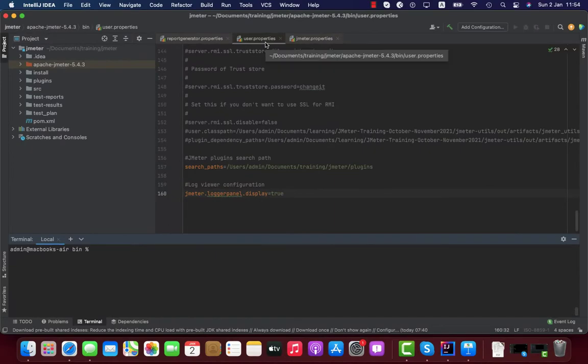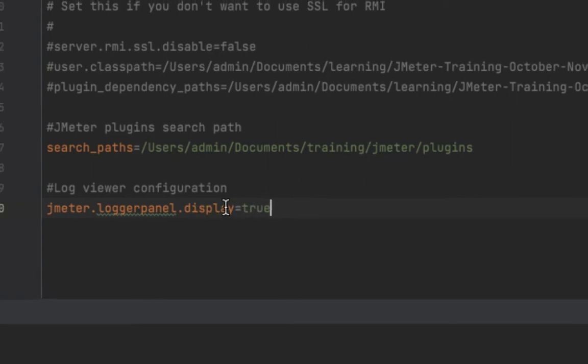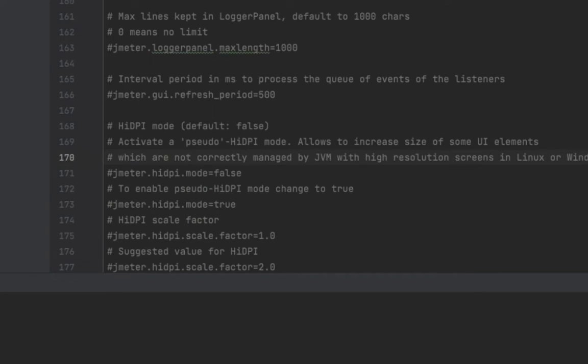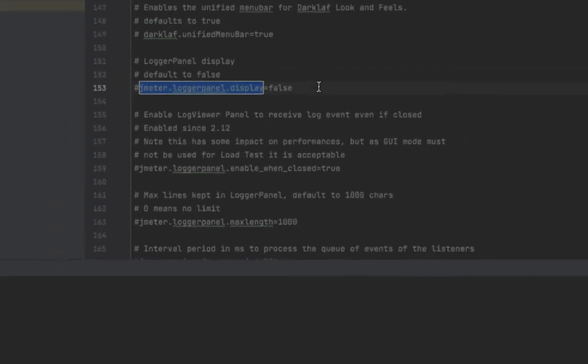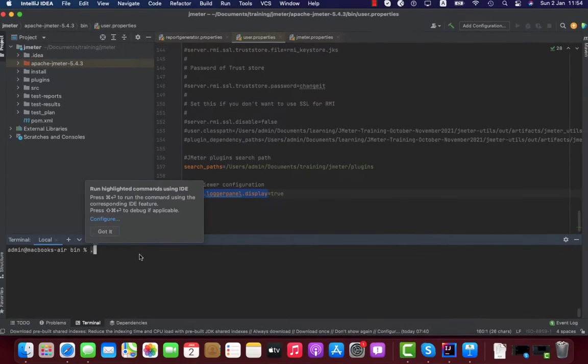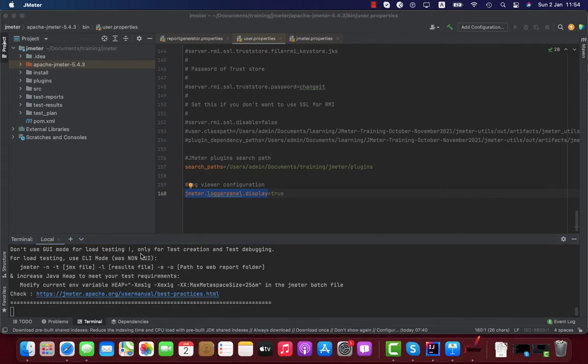Let's open the user.properties file within your bin directory and set the property to enable the log viewer to open when JMeter is started. By default, it is set to false and we are enabling it with the user.properties file. Let's start JMeter with the last open test plan. I have a pre-configured test plan.